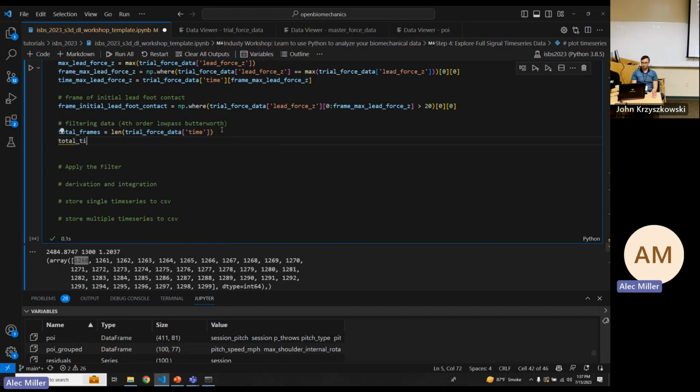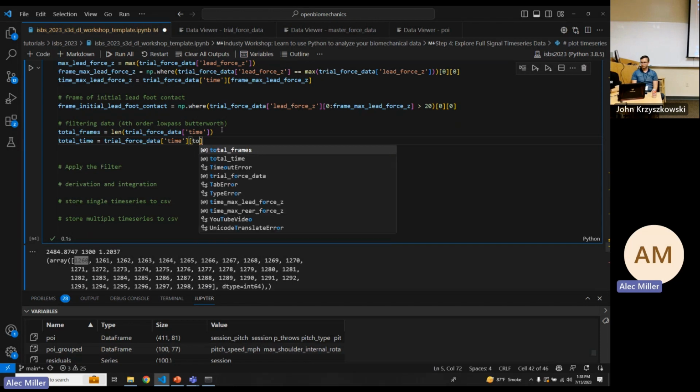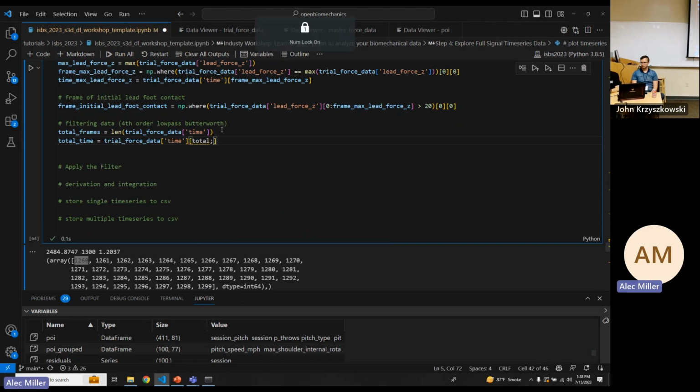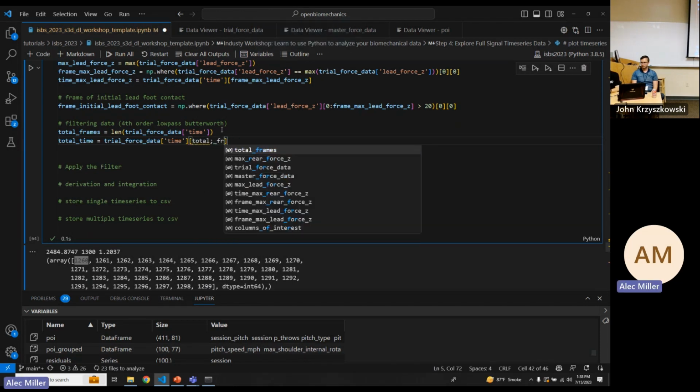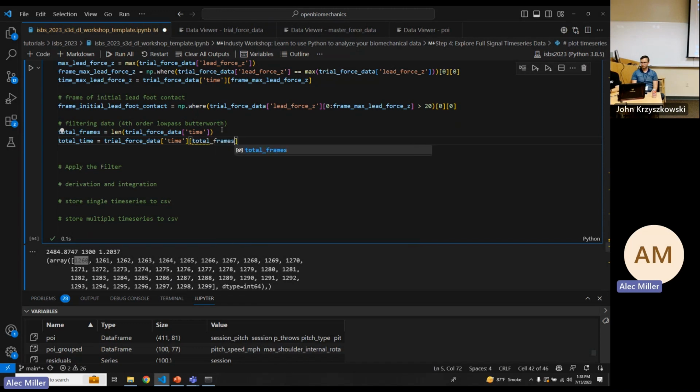And we need to know the total time. And we can do this by trial force data time. Python is all zero-based index, but if you take the length, it gives you one more value than what you would expect. So we need the time at the last frame, which is total frames. But we have to say total frames minus 1.